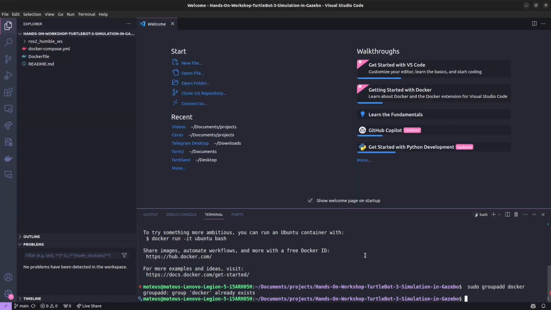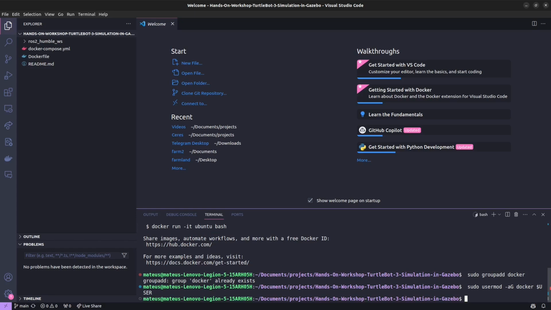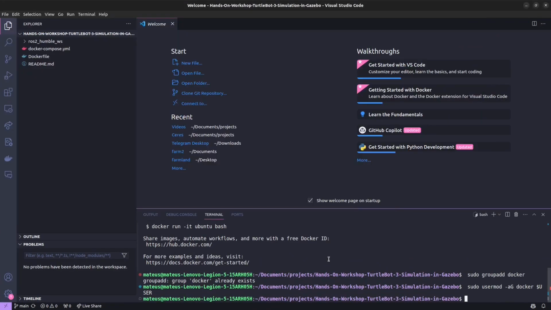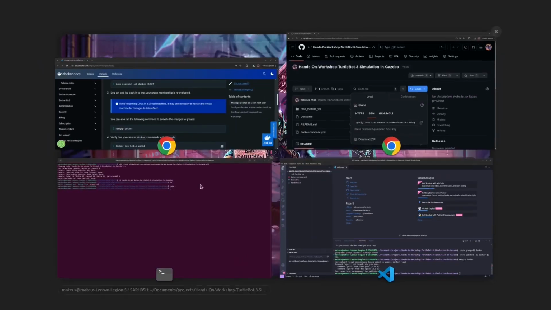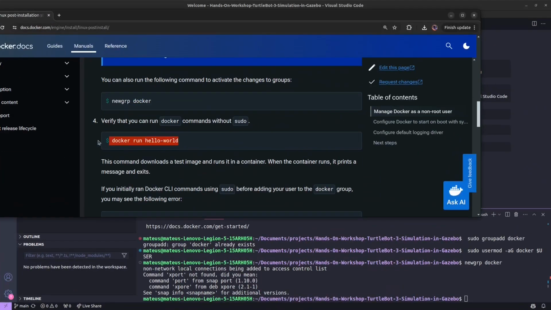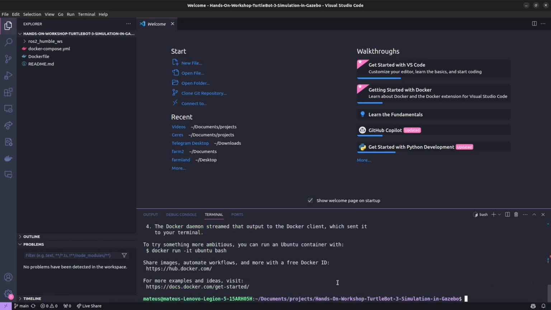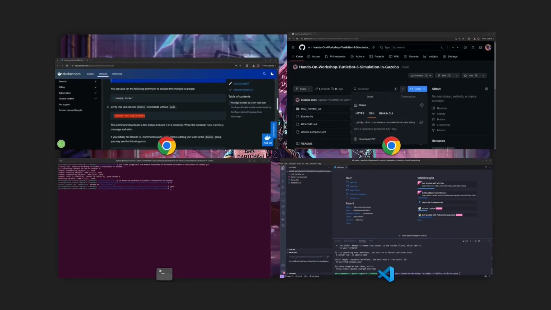Okay, now you need to copy this. Okay. And you can use this command here to activate the change that we made. And if you run docker run hello-world and see this message, it means that everything is okay. And you don't need to use Docker with sudo anymore.